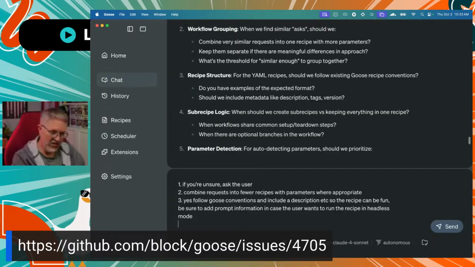So when we run a recipe in the GUI, we don't need to have a prompt. We just need a list of instructions. But if it builds the recipe with just instructions, then it's not going to run in headless mode because it still needs a prompt in there. So this is basically saying, hey, when you build that out, make sure there's some kind of prompt in there.